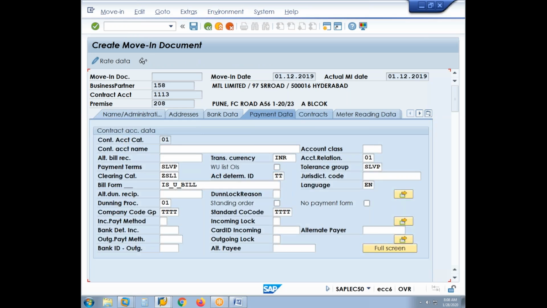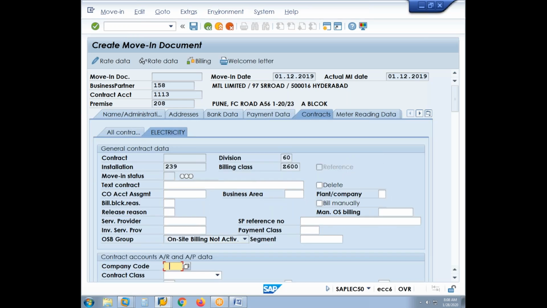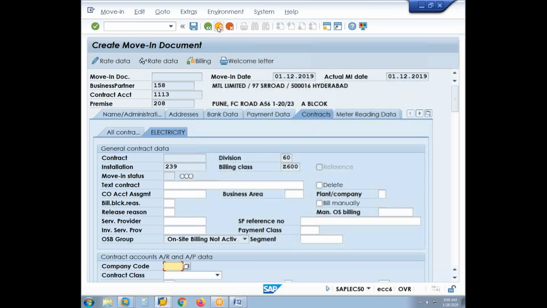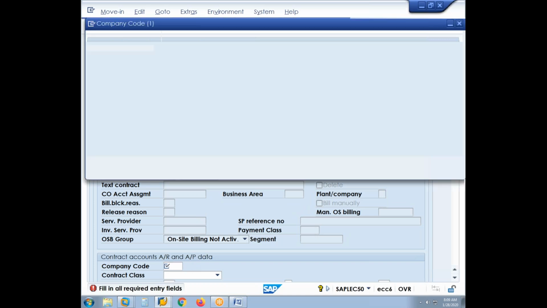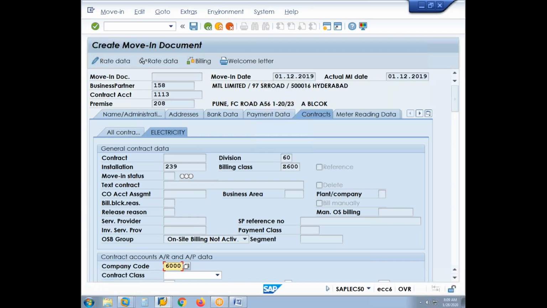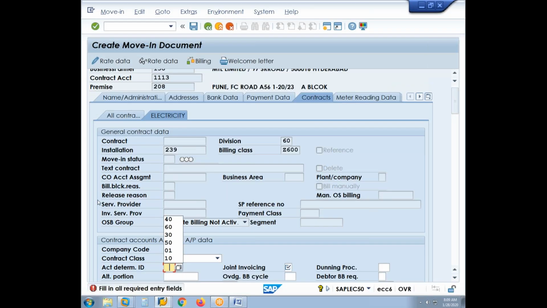Now here, maintain company code. I think our account is not correct. Correct only, but company code will enter. Actually, company code should not enter because contract account is already maintained, because initially account category was different. That's why probably. Now it will default.